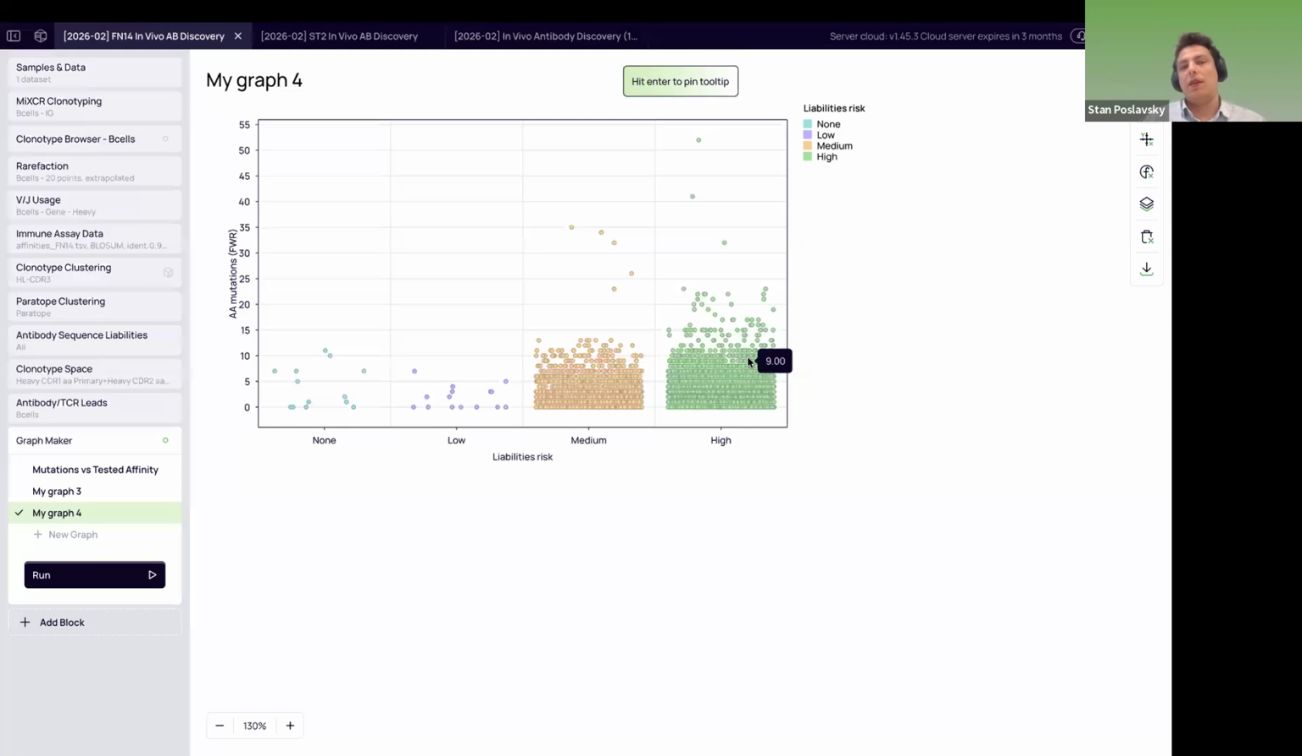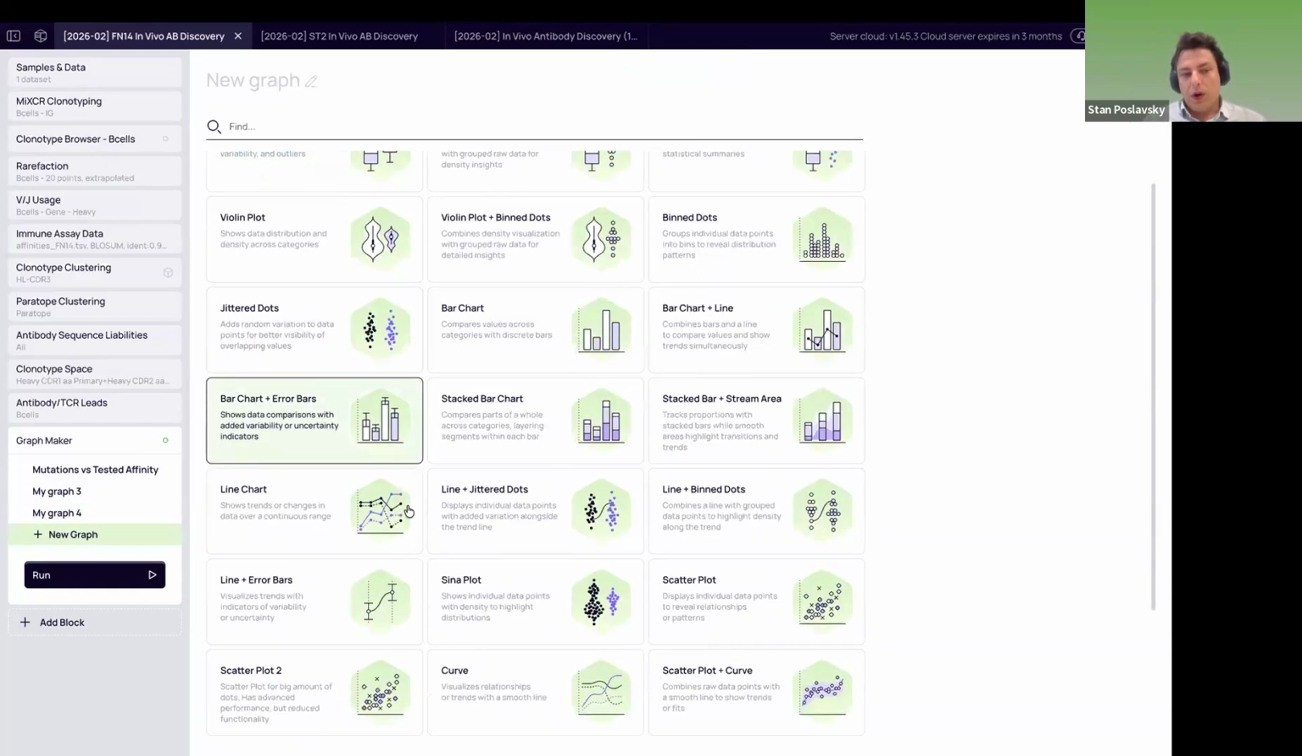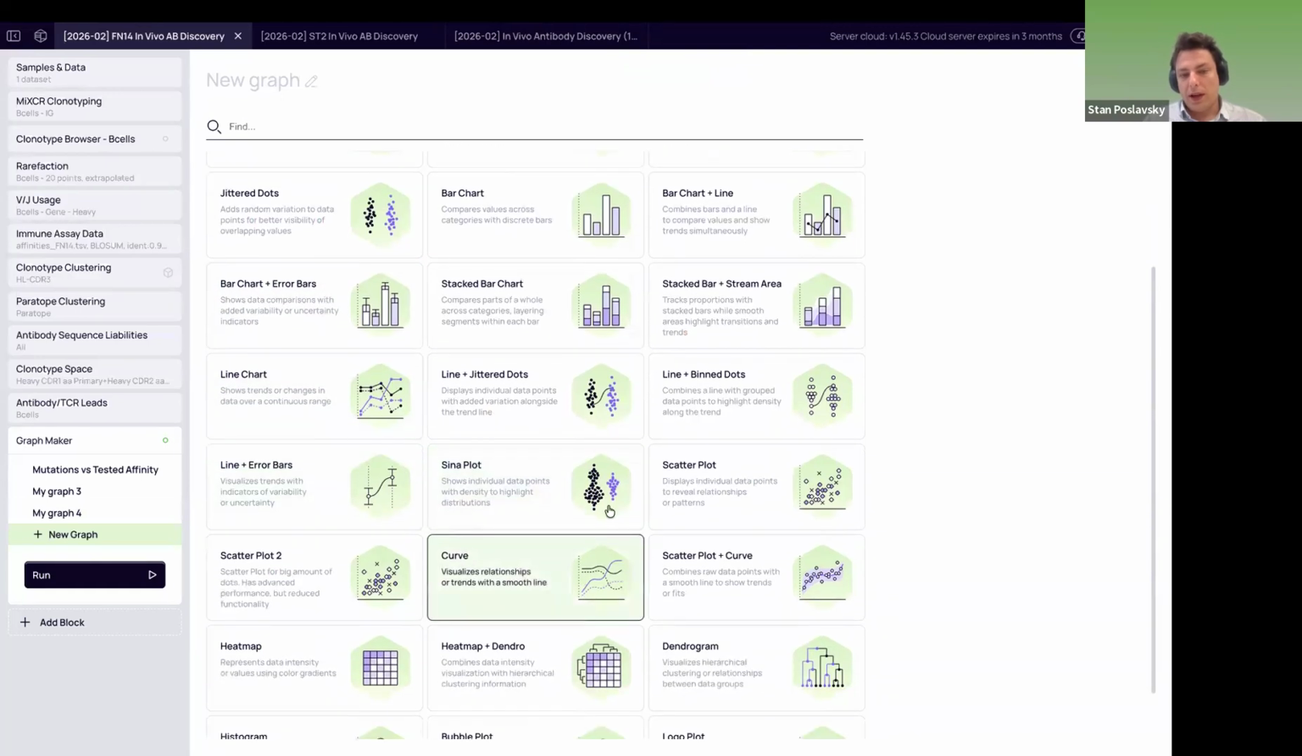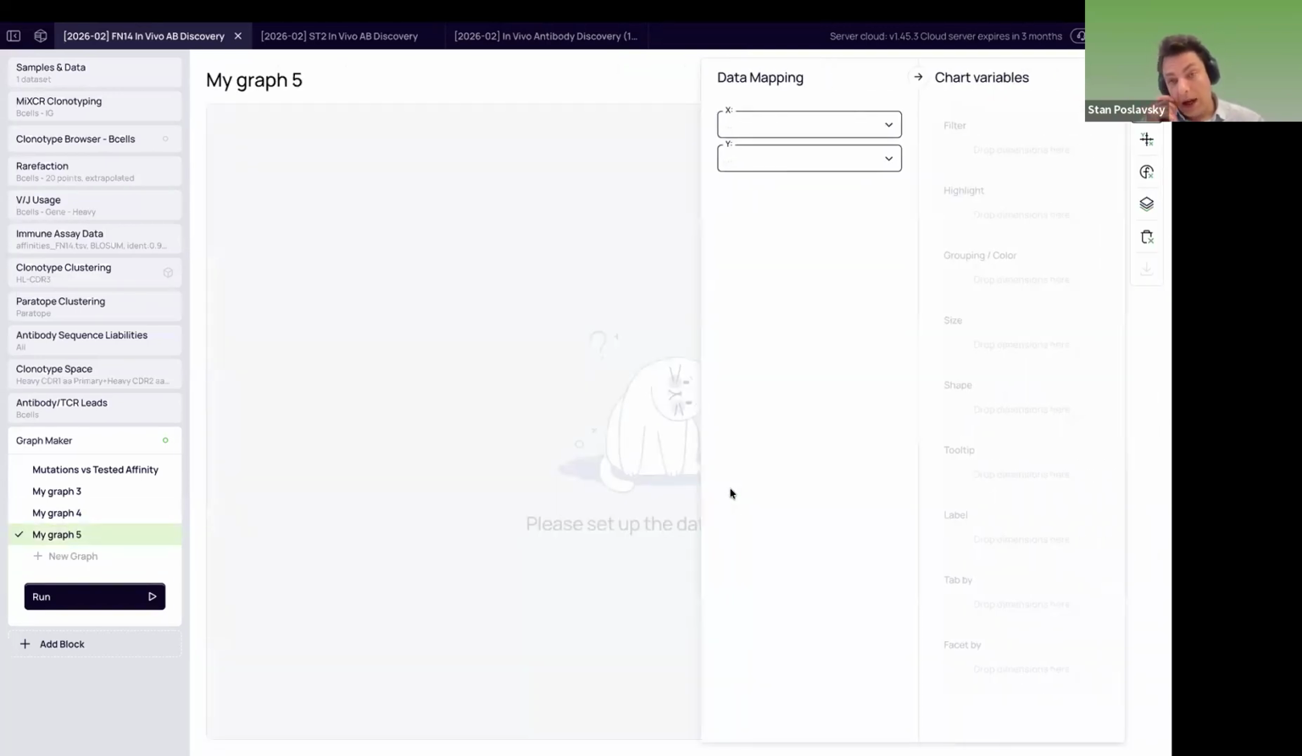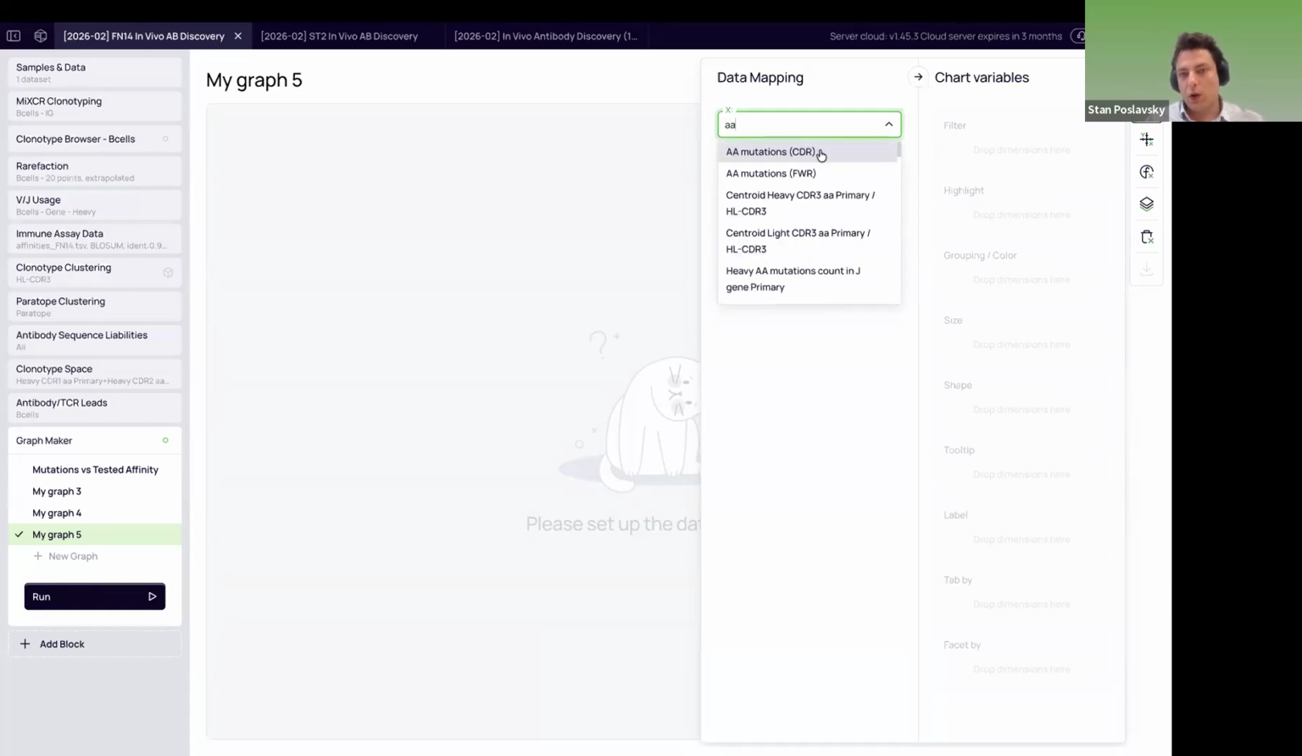It depends on the data set, but in many data sets and in many examples that we saw, the higher mutation rate we have in the frameworks, the higher the correlation with the liabilities. Another thing that we can explore before we proceed to the standardized lead selection is whether there is any correlation or pattern if we consider the rate of somatic mutations in the frameworks versus the rate of somatic mutations in the CDRs. This will help us to navigate and validate the scoring that we're going to use.